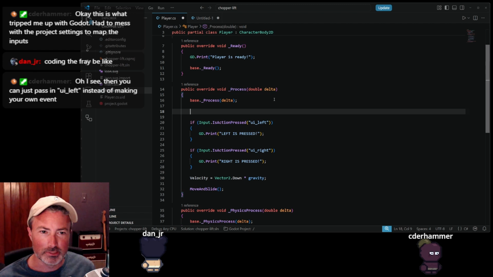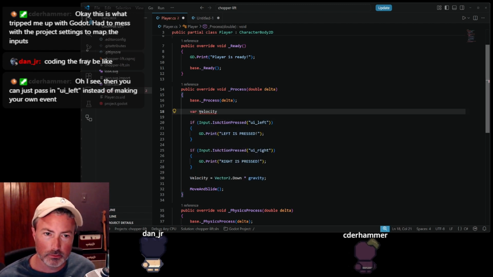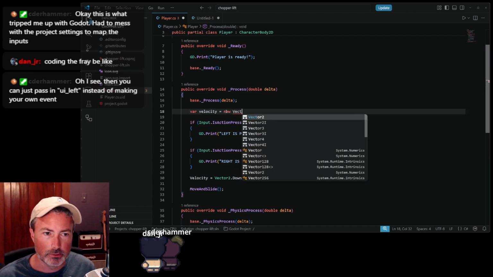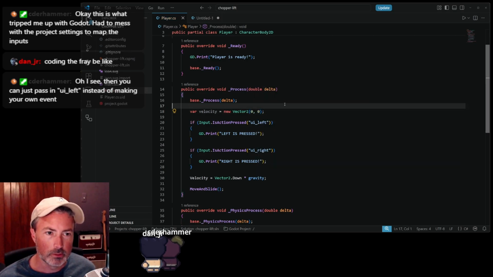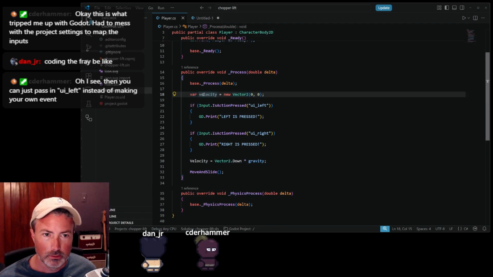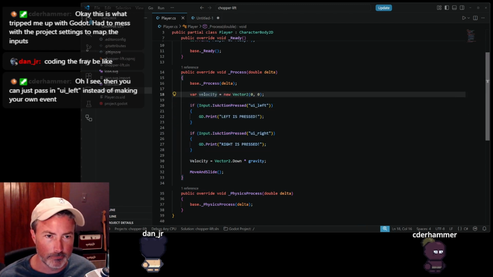Here's what we're gonna do to keep it simple. We're gonna say var velocity with a lowercase v equals new Vector2 0, 0, like that. And what we're gonna do is set up our velocity based on what keys we're pressing, right? So we have velocity, our new one is 0, 0.